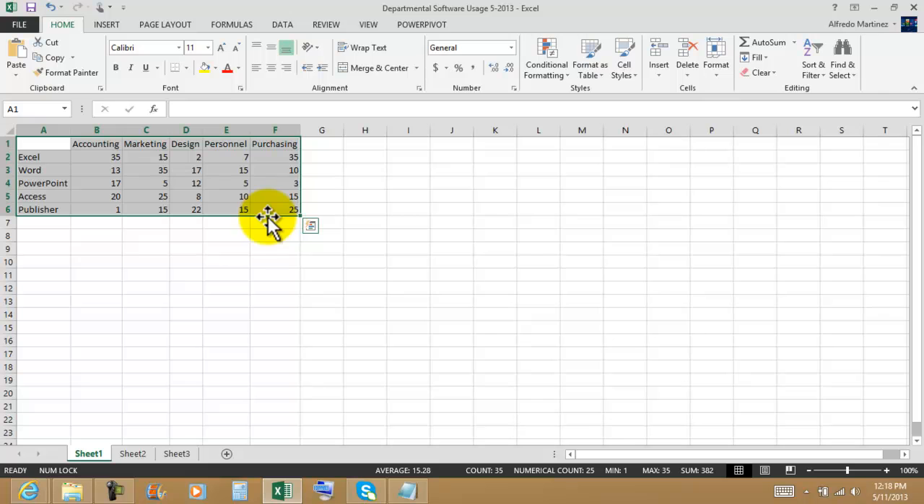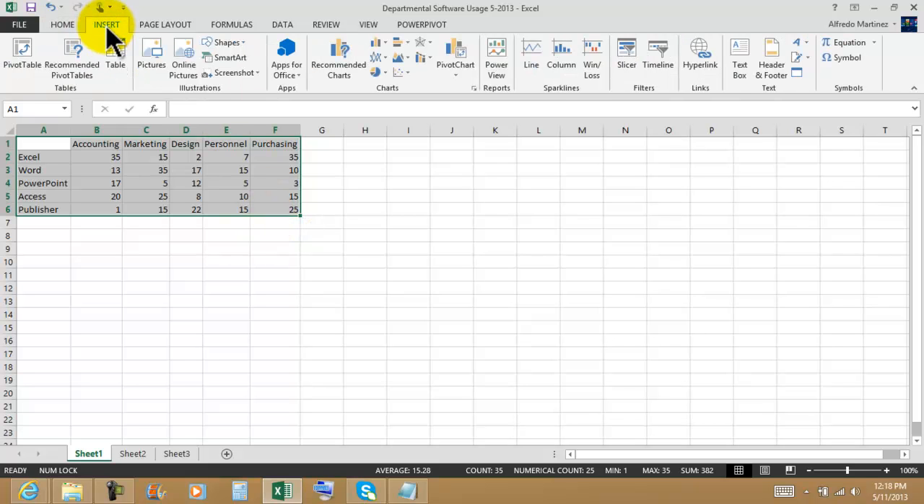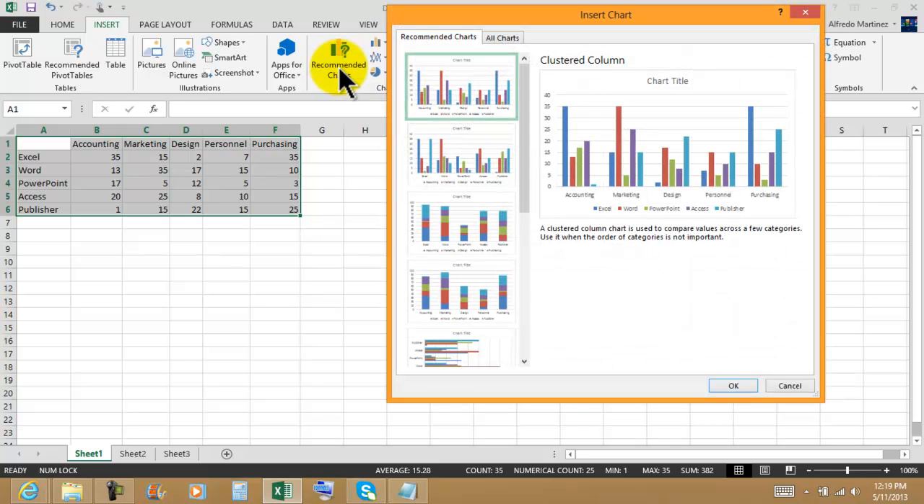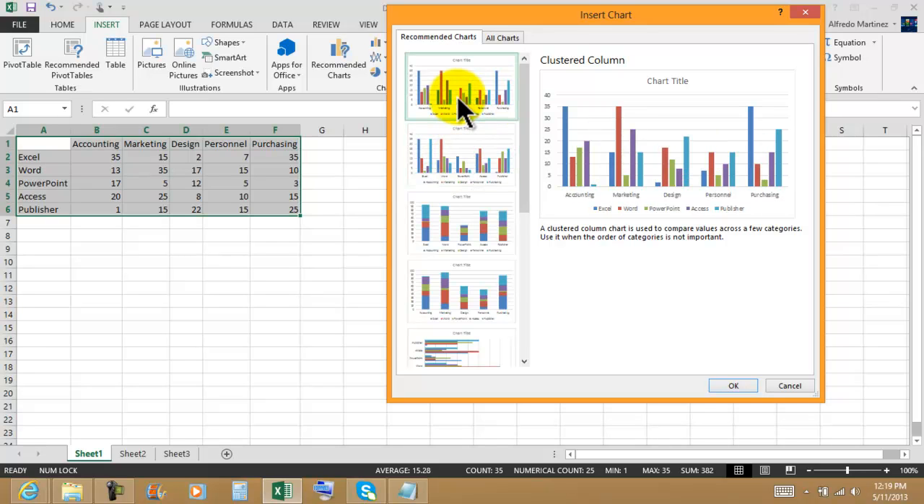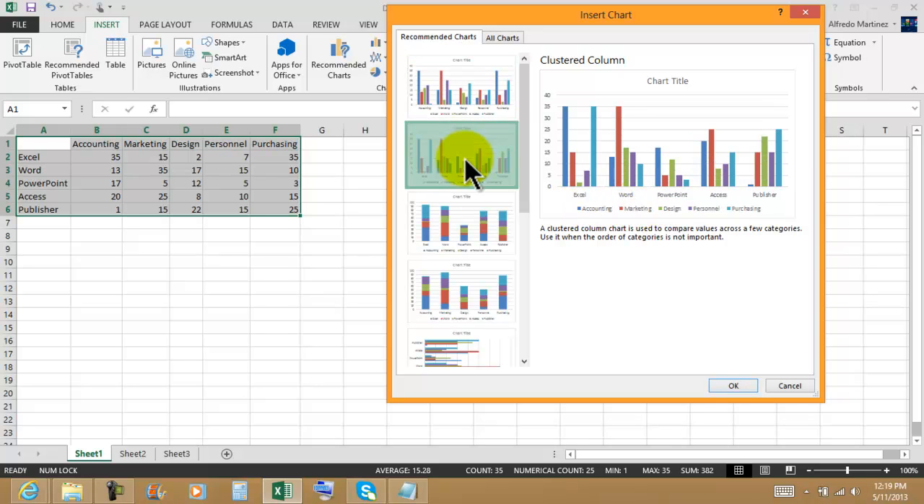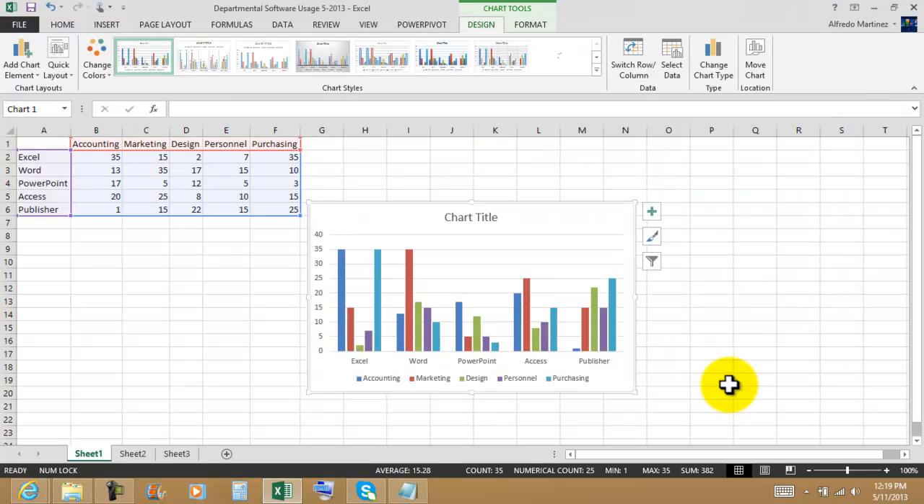Once we have that selected, we have the Insert tab. Okay, you're going to be using the Recommended Charts. Here's one chart, here's the second one. The first one is going by department, accounting, marketing, etc. The second one is going by the type of program that is being used. In this case I'm going with this option. Click on OK, and there's my chart.